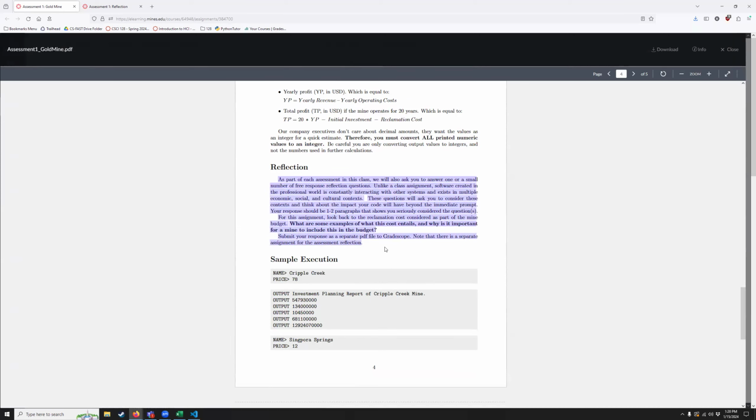For each of the assignments or assessments in this class, we're asking you to do a short reflection. This is to try to couch some of the things you're doing into more of a real world scenario. If you actually were managing the budgeting for a mine, there's all sorts of things you would need to consider that we're not asking you to do because we're not an actual mining class, but we want to at least have you make gestures towards that.